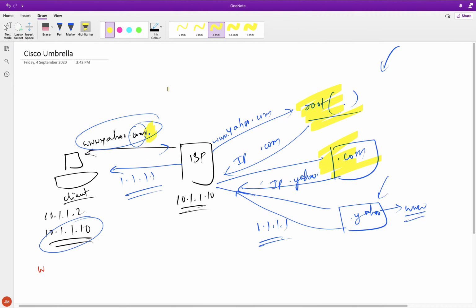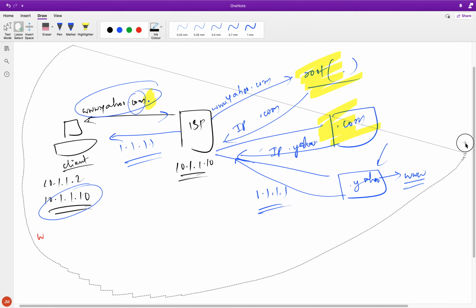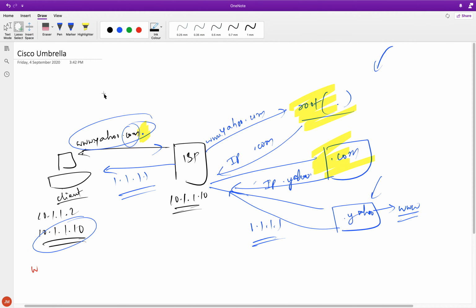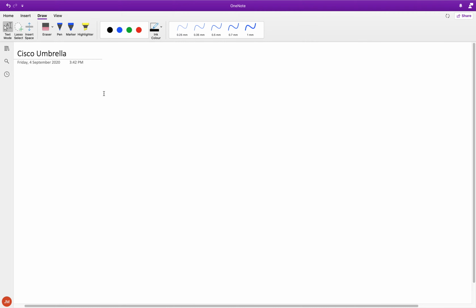Alright, so that being said, now I think we are in a good place to dig deeper into Umbrella. So what does Umbrella do? Honestly, it's pretty straightforward. Umbrella is nothing but what we call a recursive DNS service, right? So it provides you the DNS server.